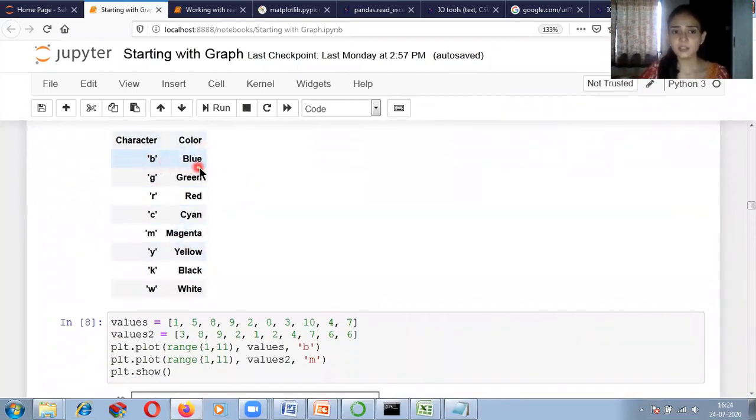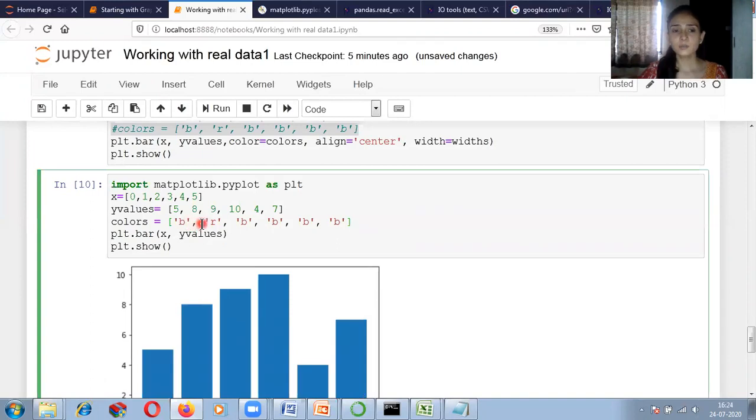Character B means blue color, G means green color, R means red color. So over here we have used blue and red. I want all the bars as blue, but my second bar as red. For that I have to mention the color as an attribute. So I am writing over here color equals to, and my variable name. My variable name is colors, that is over here. This is my attribute name, this is my value.